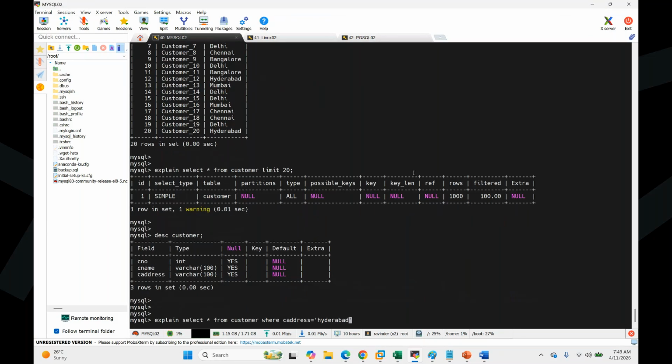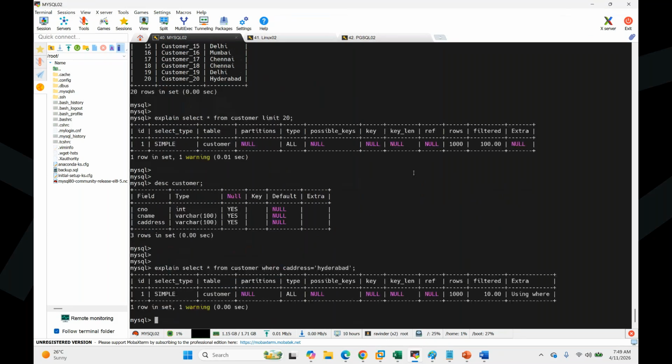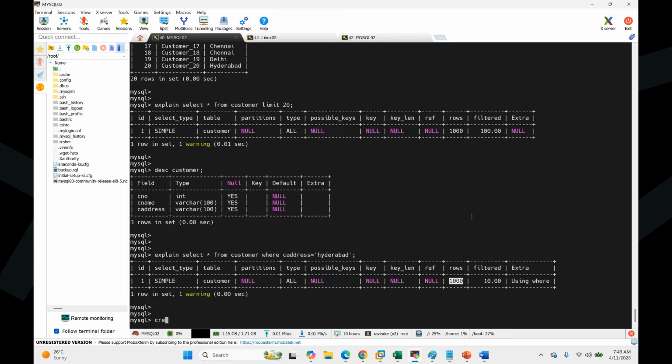I don't have an index for now. Okay, now I'm reading it. We got here all 1,000 rows are read in the background. All 1,000 rows are read. So I want to create an index. Create index or alter table. Alter table customer, add index. IDX, the index name. What do we call it here? Address, right? So let's give it address. And what field do I want to give it? The address field.